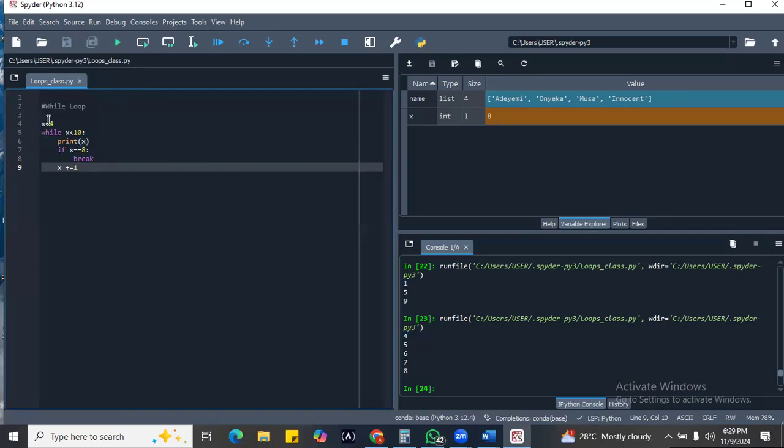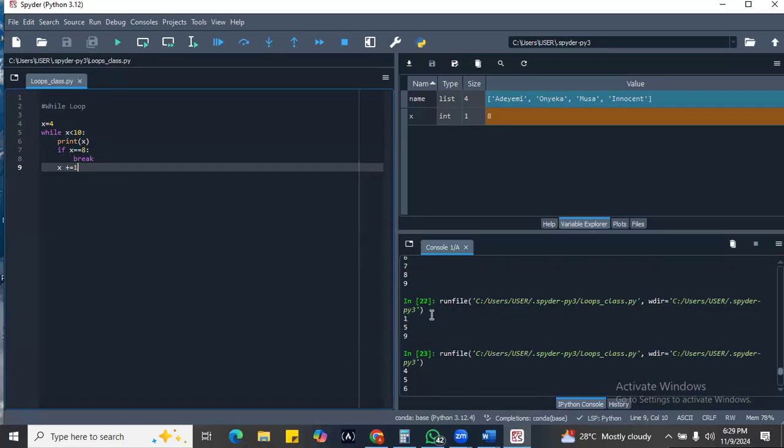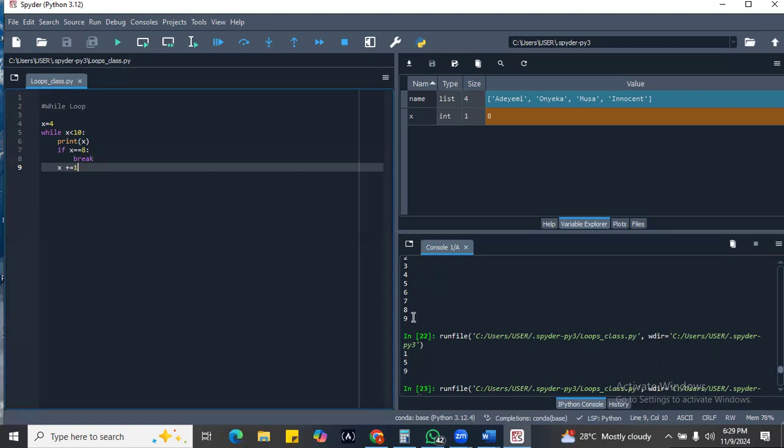We said x is equal to 4, so we have assigned 4 to the variable x. And while x is less than 10, we want it to print values that are less than 10. But now we said if x is 8, it should break there. That is, we want it to stop at 8. You see, initially, when we did not use the break statement, we stopped at 9.